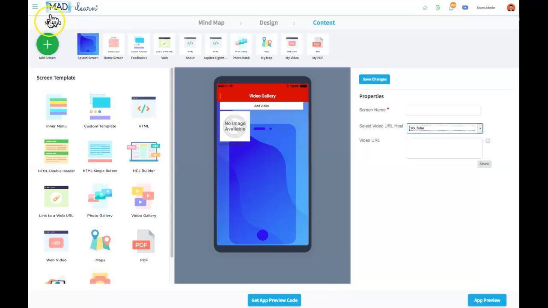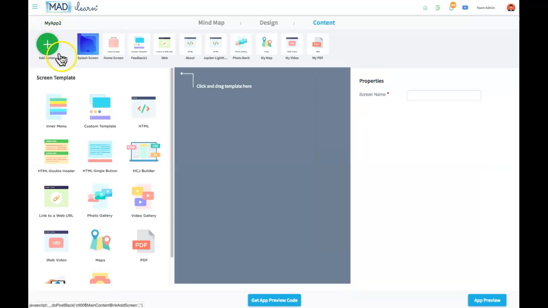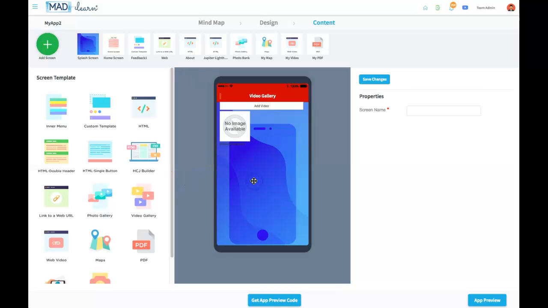First, click the Add Screen button and find the video gallery template. Drag it into the workspace. Once the template is open, click the default tile and select YouTube in the editor's host field.